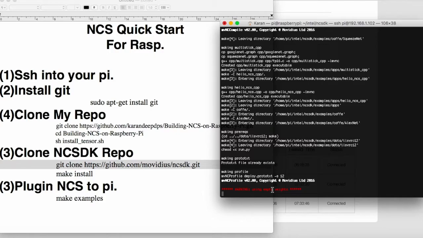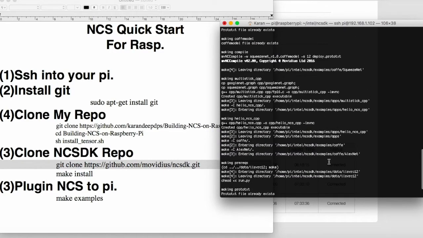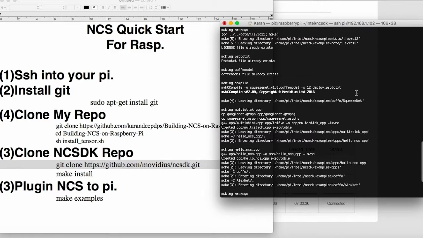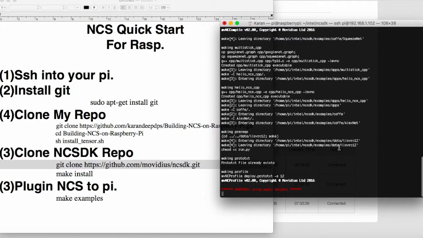Actually, what it's doing is downloading a Caffe model, and it will run that Caffe model with weights on my Raspberry Pi using the NCS stick. So right now I think it's running which model? It's running SqueezeNet. No, let's see. Maybe ILSVRC. Let's just look at the result.